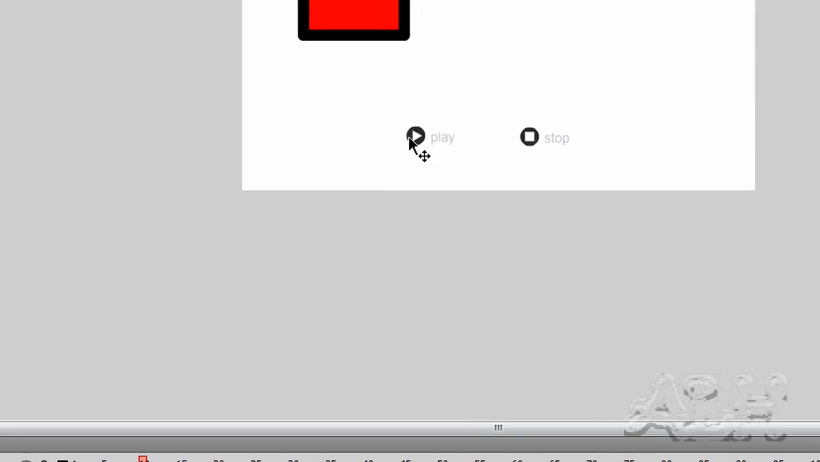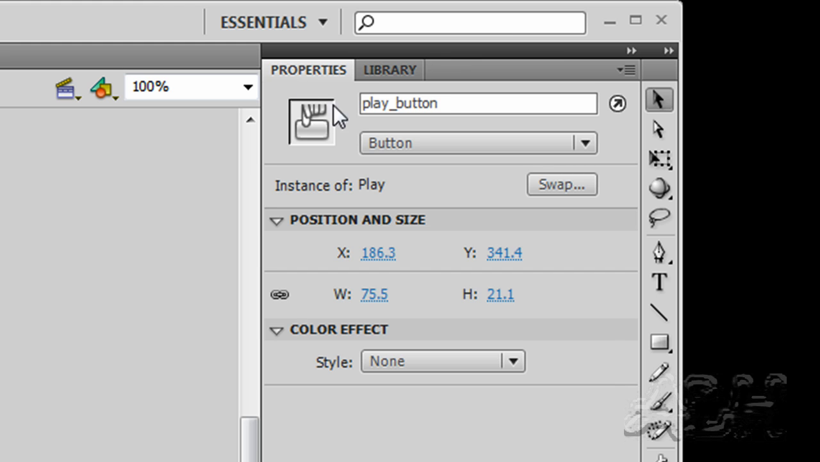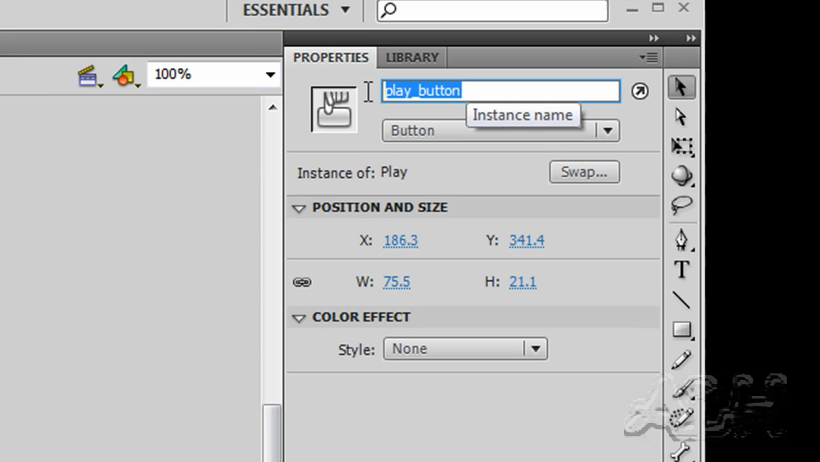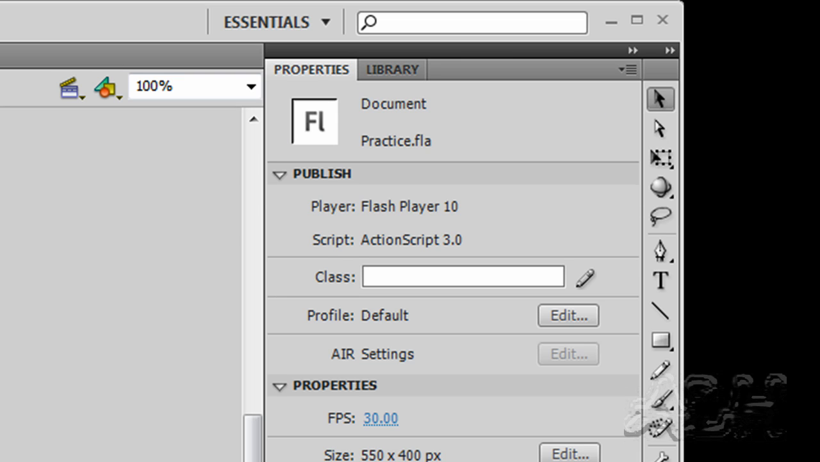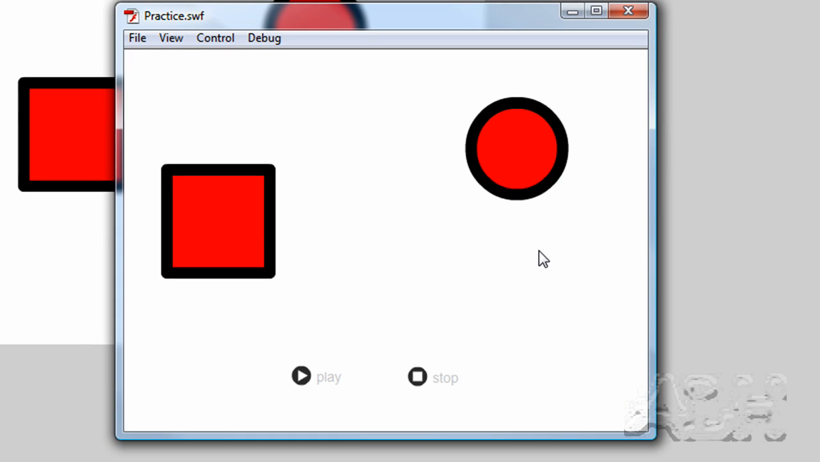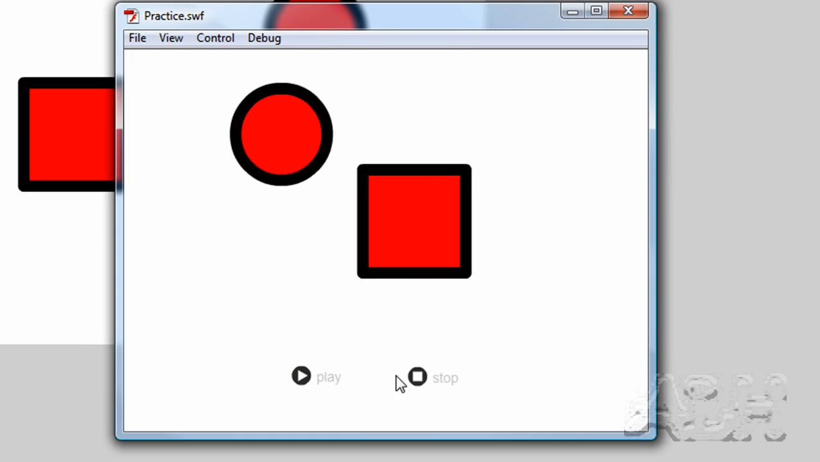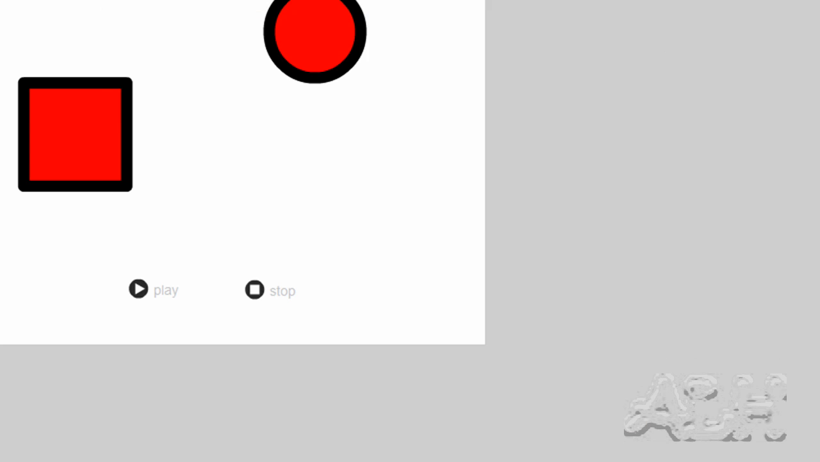And so let's take a look at those buttons and we'll come up here to their properties. And you can see they have instance names so we can use them in ActionScript. That's the play button and the stop button. Its instance name is stop underscore button. And when we play this movie, the very first thing that happens is that it starts playing and we can use the stop and play button to control it.